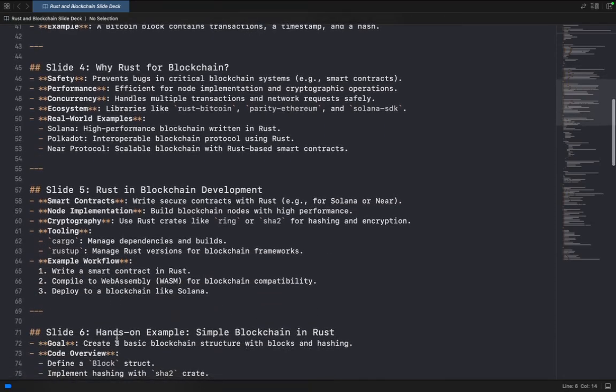So why do we use Rust for blockchain? We use Rust for blockchain because of the safety. It prevents bugs in critical blockchain systems. For performance, efficiency for node implementation and cryptographic operations. In concurrency, it handles multiple transactions and network requests safely. Ecosystem: we have libraries for Bitcoin for Rust, then for Ethereum, Solana, Polkadot, Stellar, and so on.